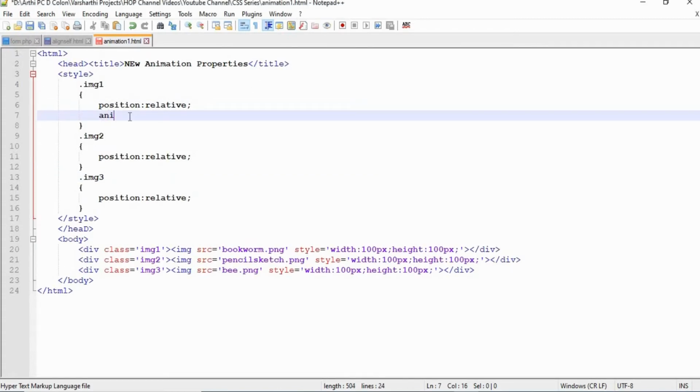So now I am going to define the animation. For that we can use the animation property. So provide any animation name here. After that, the duration your animation should run. After that, you have to say how many times your animation has to be repeated.